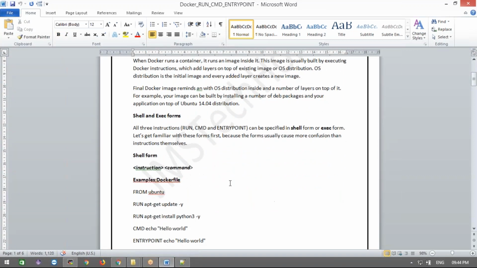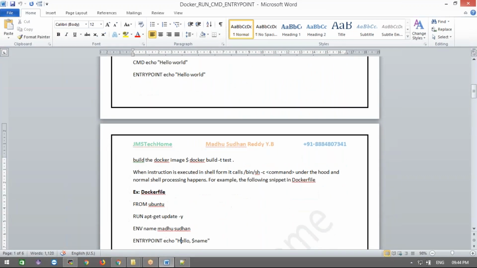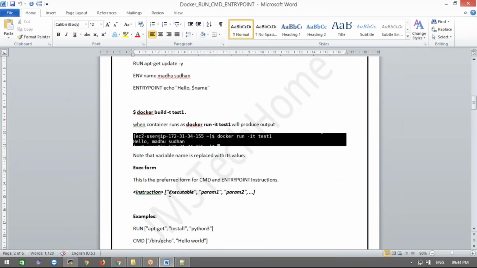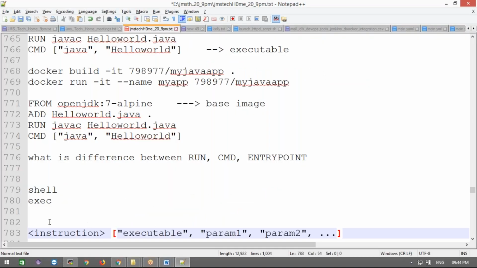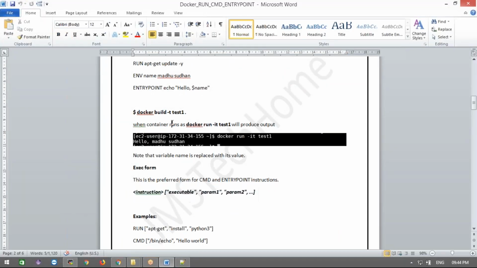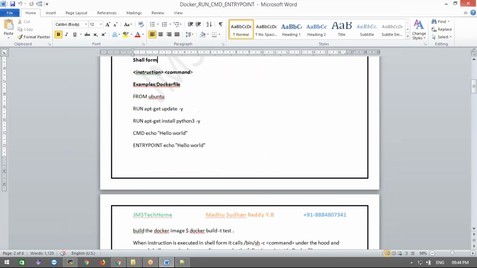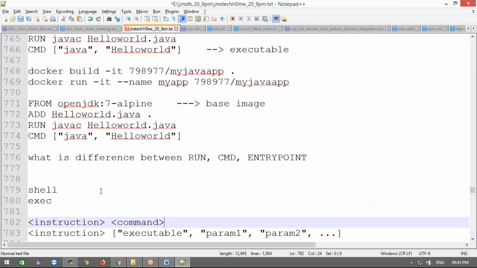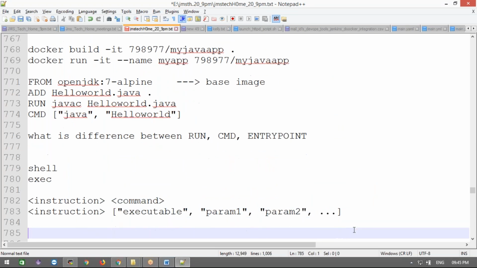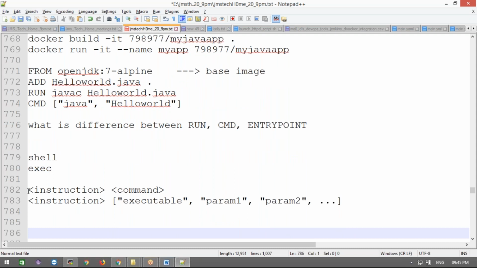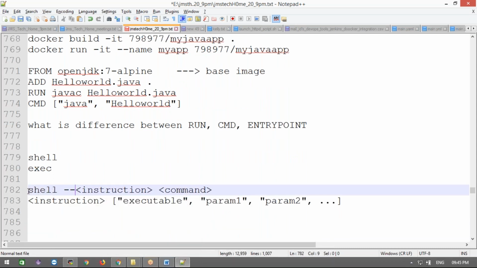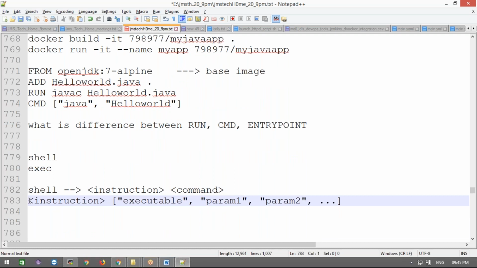And what does the shell form look like? This is the instruction and the command. And what is the execution form? This is the instruction, this is the executable, and these are the parameters. Let me write both in one place, and you will get more clarity. This is what the exec form and shell form syntax look like. This is the syntax of the instruction for the shell form, and this is the exec form, the executable form.